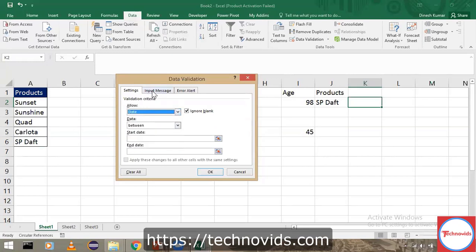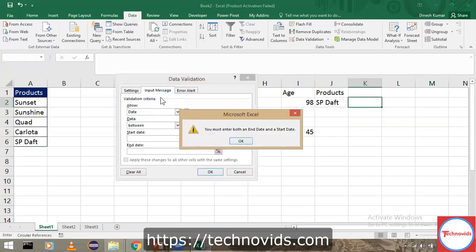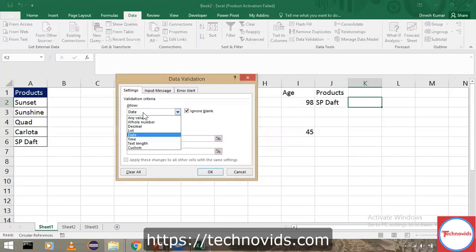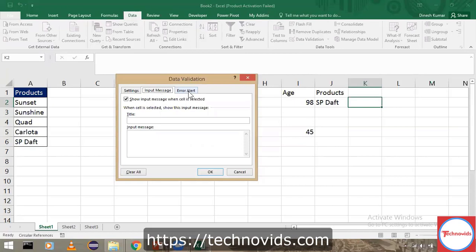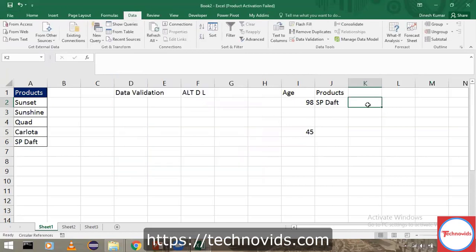And apart from that settings value, you have two other tabs here. One is input message and error alert. Okay, so input message refers to whenever I select a particular cell, that cell should display a tip for the user or some message for the user what exactly they have to enter.